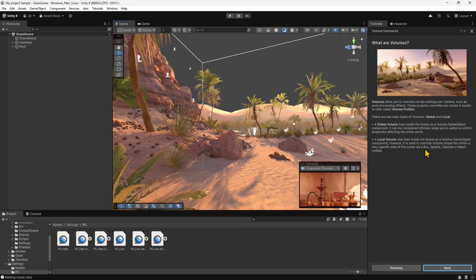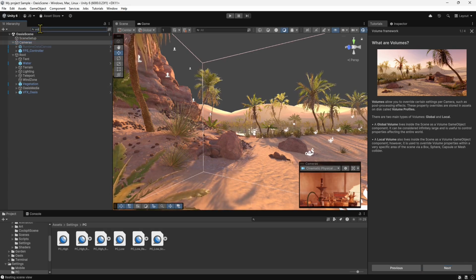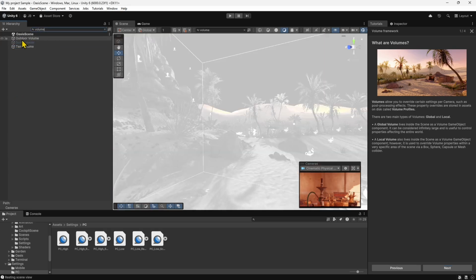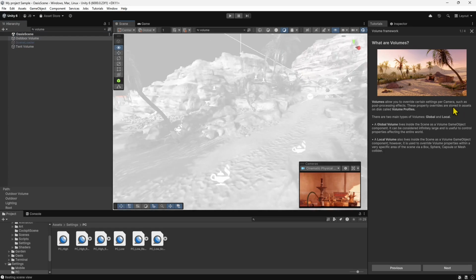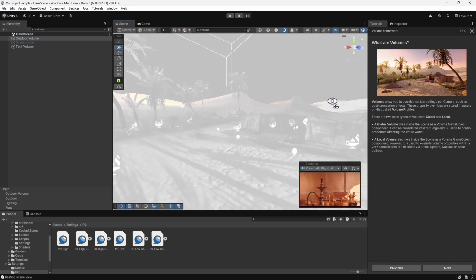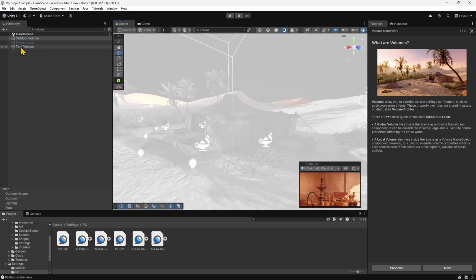For example, for the camera. So there are volumes that will affect the way you perceive the scene through the camera. So if I go here in the hierarchy, it's suggesting me to go here, and then I can also search for volumes directly. So if I type volume, I can see here I have outdoor volume, and I have a tent volume. So this is for the tent that is in the scene. And so if I filter those in the hierarchy, I can find them a little bit easier.